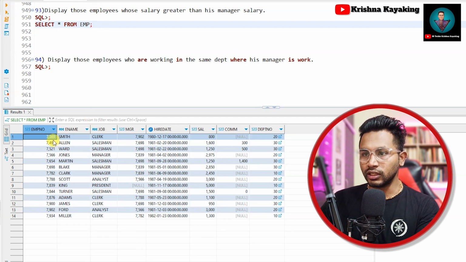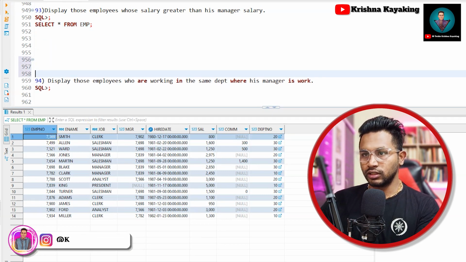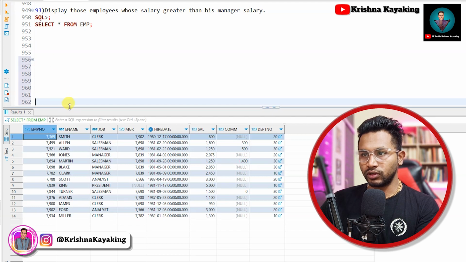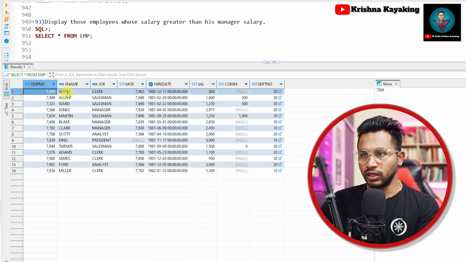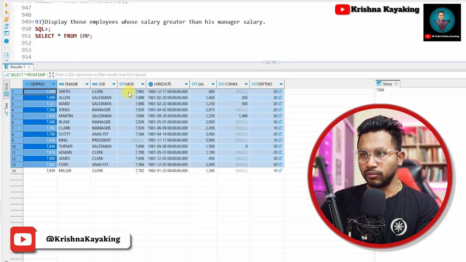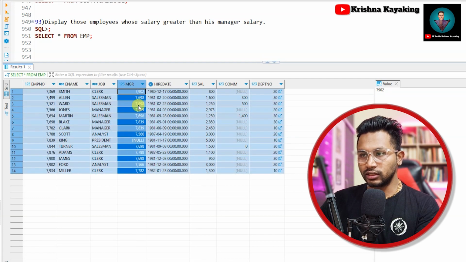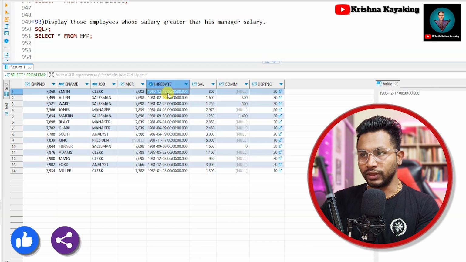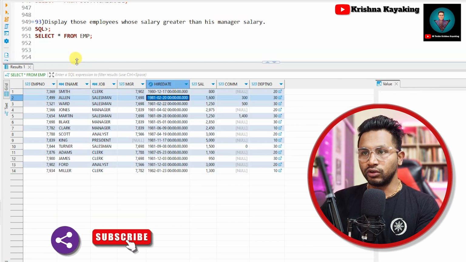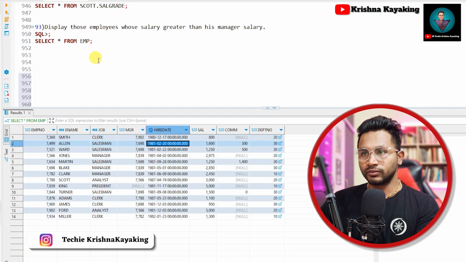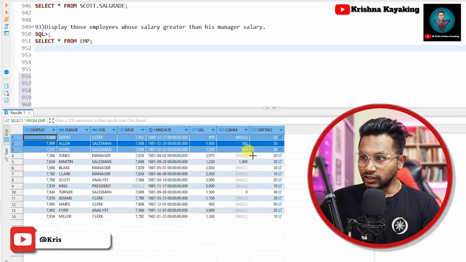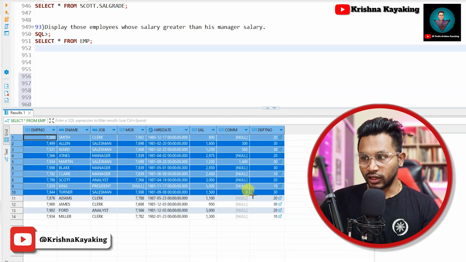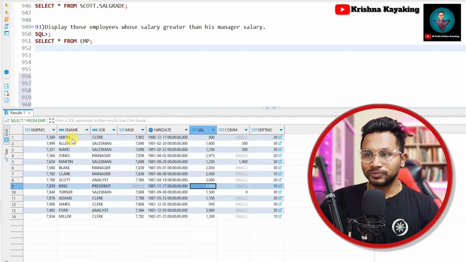So if you notice here, employee number is there, and then the manager ID. Basically employee number is there and manager number is there. We don't have a column for manager name or manager salary. What we have to do is a self join. This table is going to act as one more table, and then we have to find out who is the person.